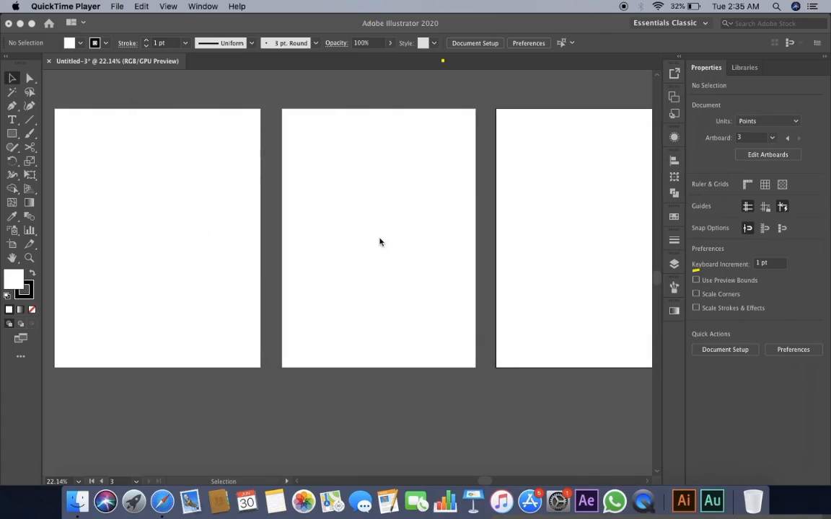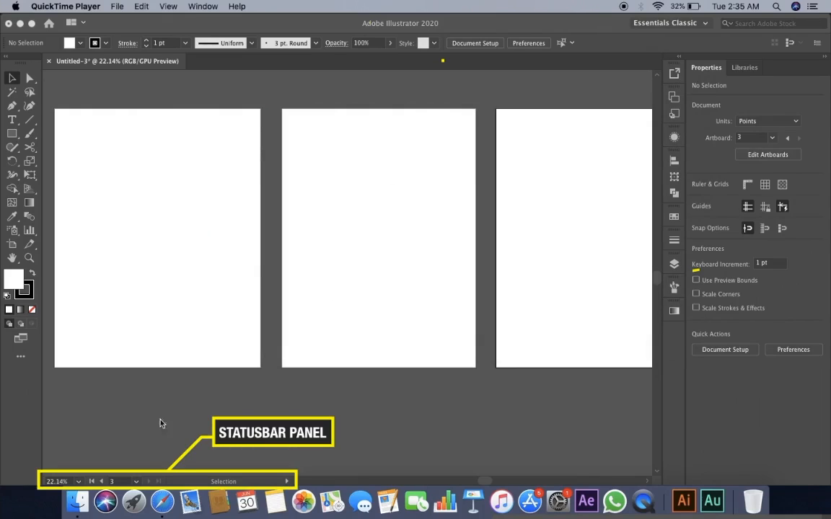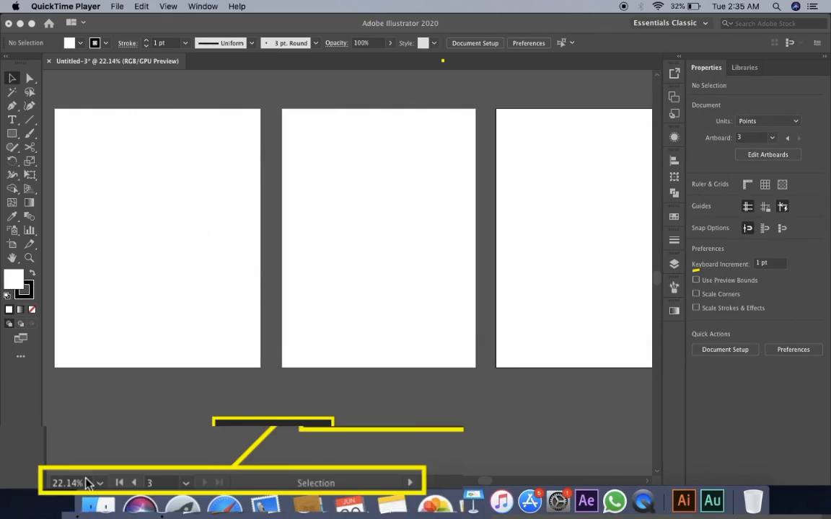So, let's begin. First of all, in the workspace, we have the status bar panel at the bottom. The status bar panel includes three things: a percentage, a number, and something written here. First we will talk about this written part. Here it's written selection. Why is it written selection only? It could be written anything. Selection is written here because the tool which we are using right now is the selection tool. The black cursor you are seeing on the screen is known as the selection tool.